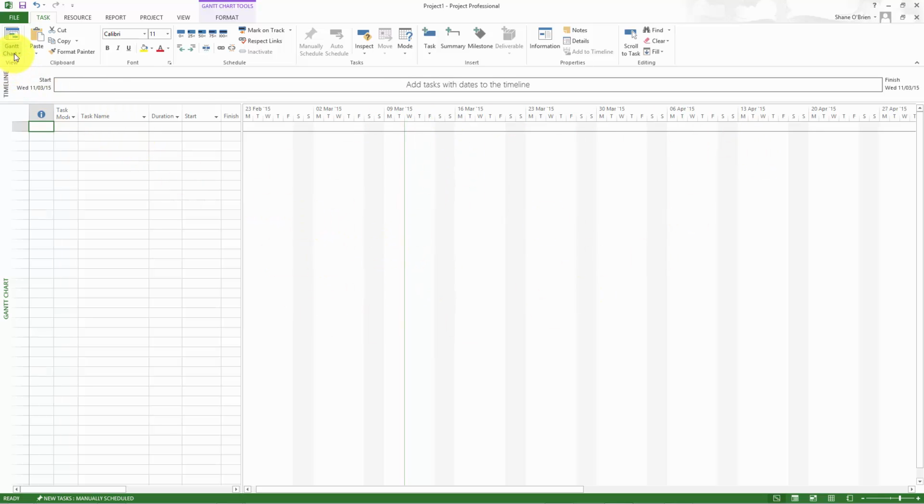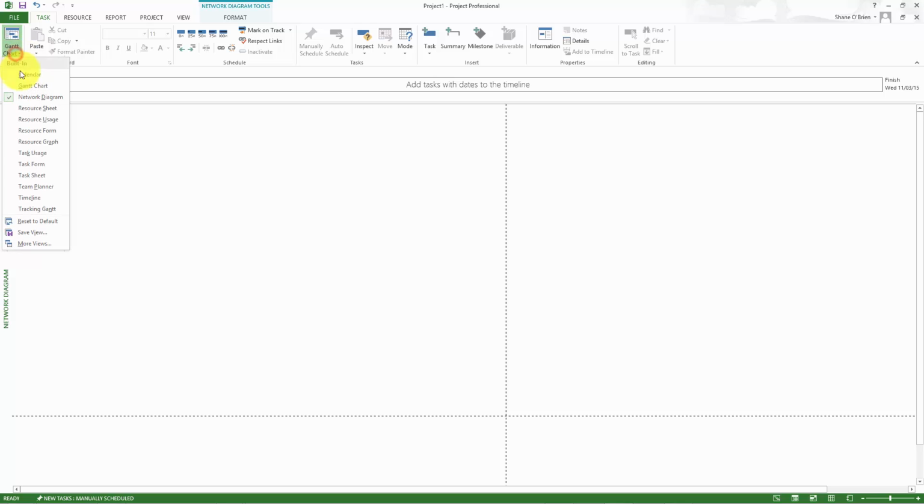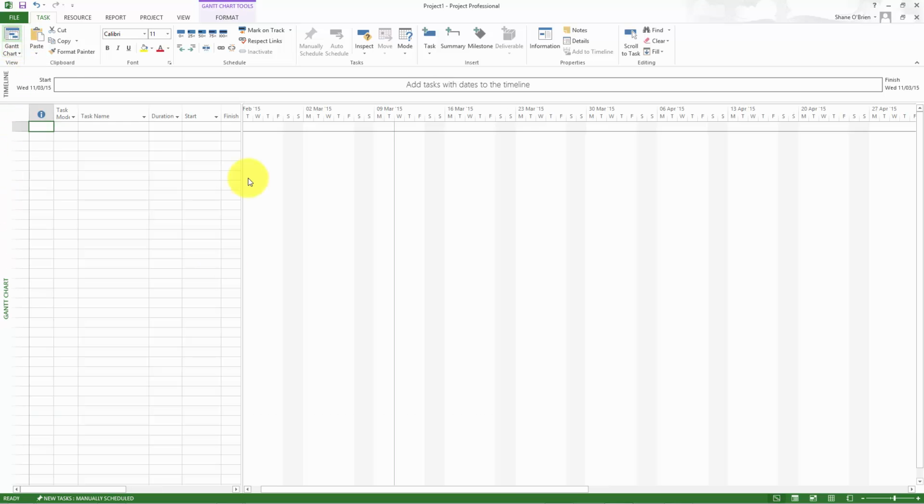You can always change the view of your project by pressing the Gantt chart button up on the left here, and you can change it to network diagram or task sheet, resources, and so on. I'll get into all that stuff later. But the basic view is this Gantt chart, and this is kind of where you set all your stuff up.